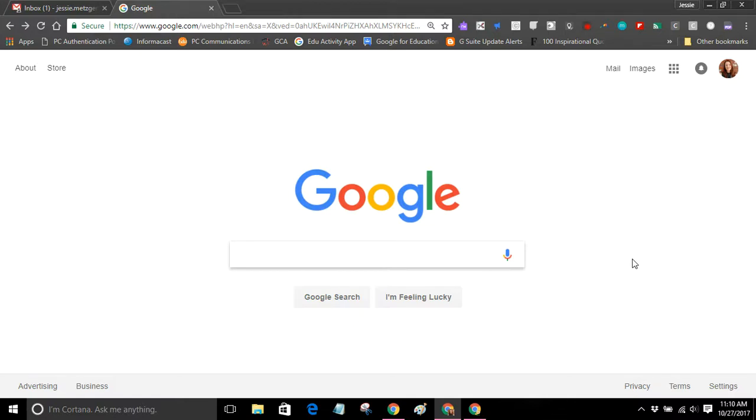Hi, for today's Fun Fact Friday, I want to dig a little deeper with images search through Google. The first thing you need to do is go to a Google window and then look for the word images in the upper right corner.